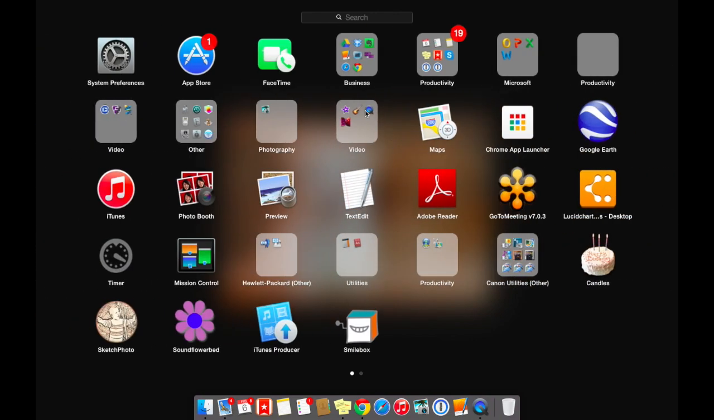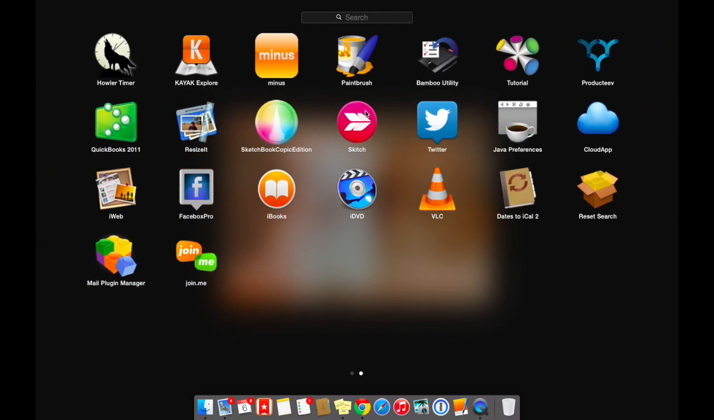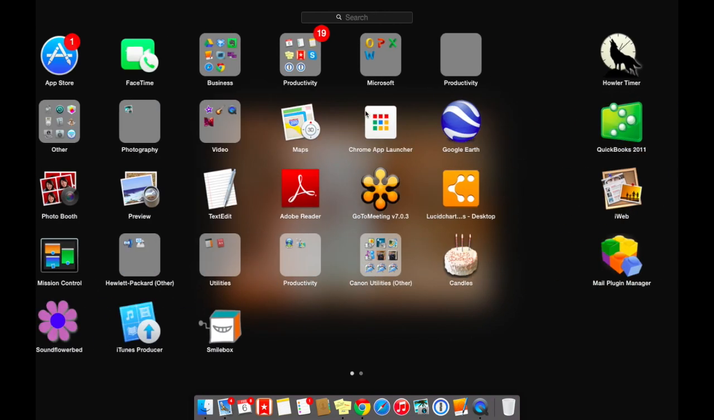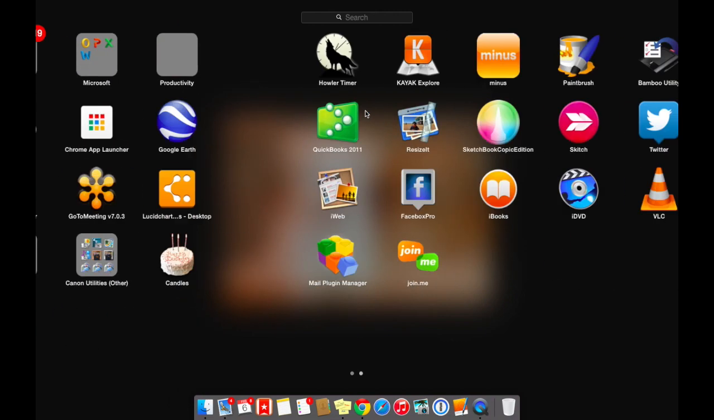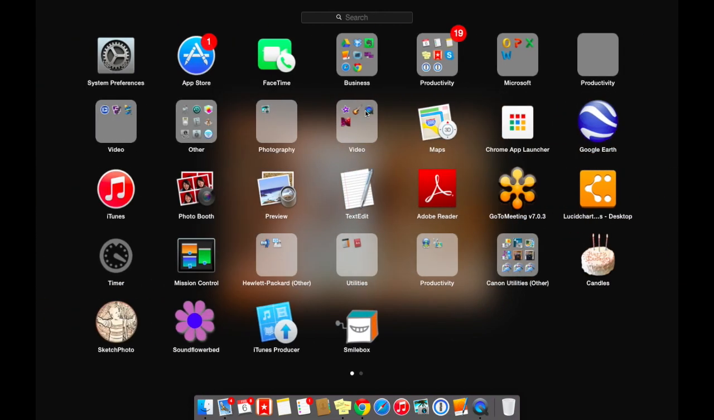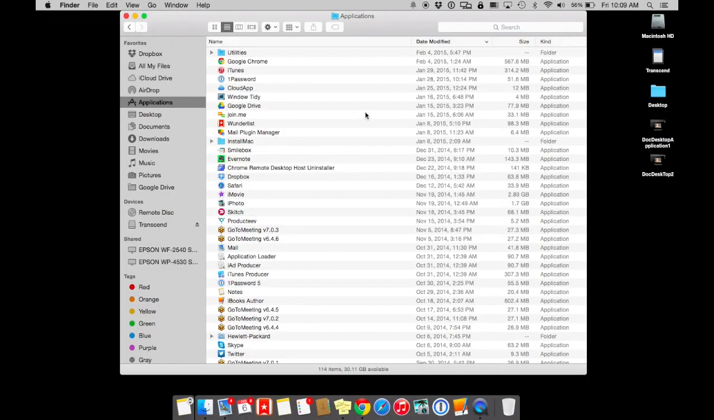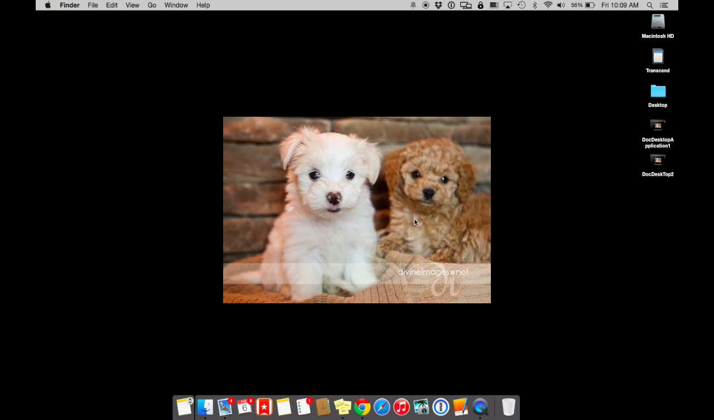You're probably going to see multiple screens of applications. The way that you go from one page to another is you take 2 fingers and swipe left to right. Now again, this is all in how you have your trackpad set up. And to get back to the desktop, take 5 fingers closed and open them up on your trackpad. And this brings you back to your desktop.